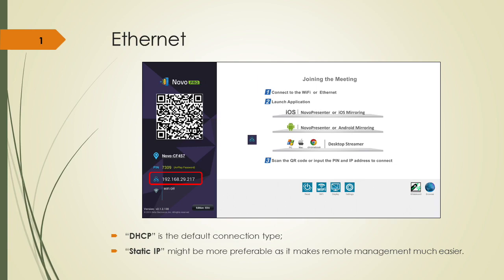This page shows how to connect NovoPro to your infrastructure Wi-Fi network. Step 1. Click the Wi-Fi button on the home screen. Step 2. Choose Connect to Wi-Fi option and apply. You will then see a list of available Wi-Fi network SSIDs. Choose the appropriate one and enter the required credentials to connect NovoPro to the selected network.